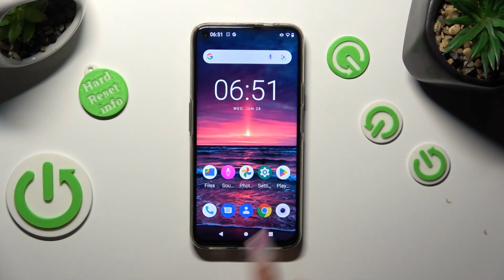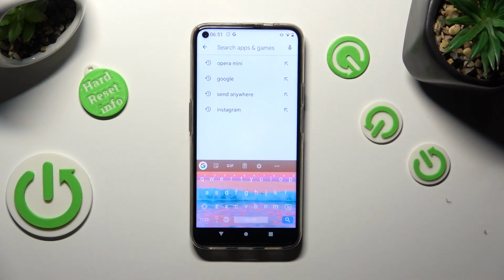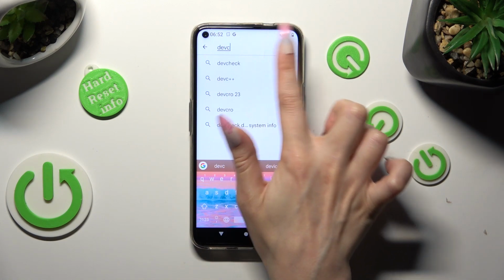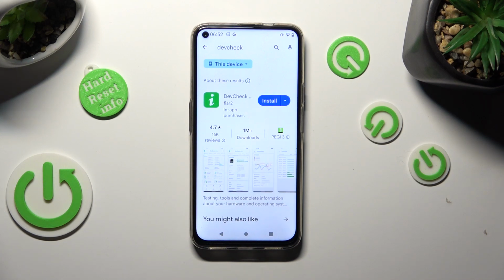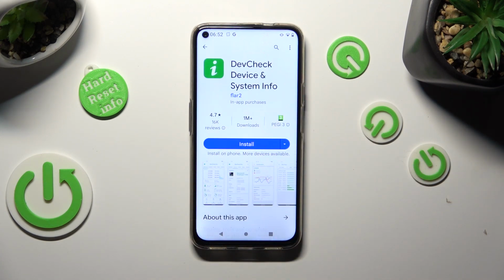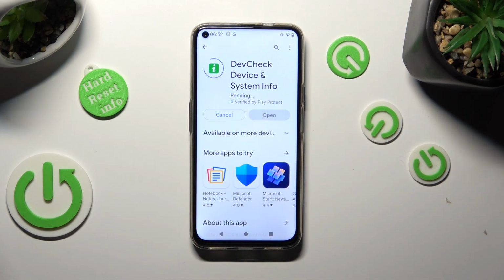First of all, go into Play Store and click on the search bar. Then type in DevCheck. Like that. Following that, you need to get this free app from Flartu developer, DevCheck device and system info. When your new app is ready, open it.